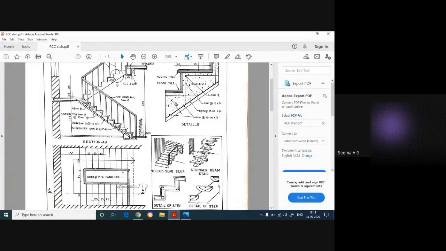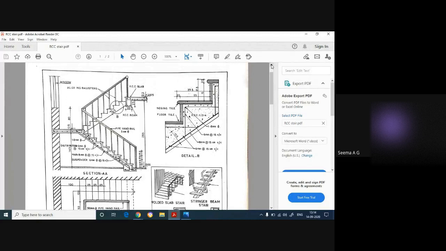So write the level at 3 positions, then mark the components of the stair accordingly. You have to show the handrail, then tread, rises, the width of the tread of the step, the height, that means the rise of the step, then the width of the stair, the width of the landing, and the height up to the first landing level. Everything you have to show in the drawing. Then you have to draw this detailing also.